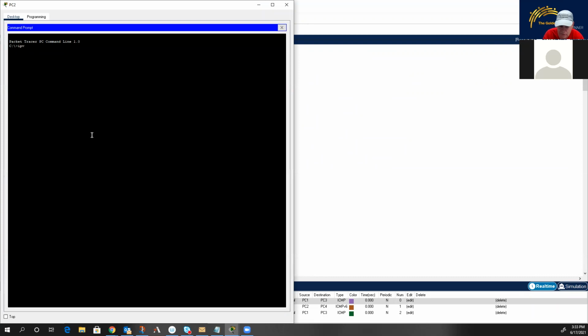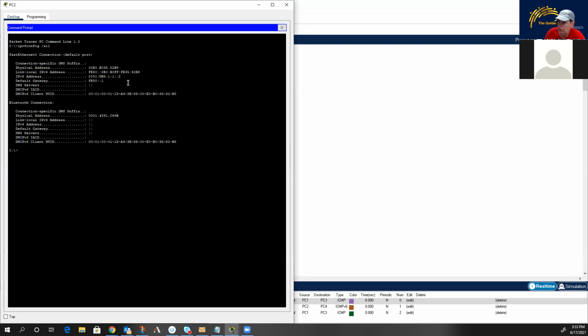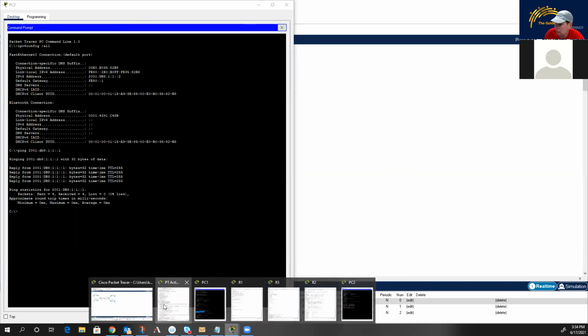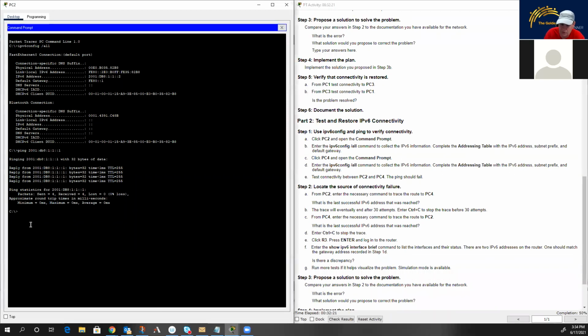IPv6 config. There it is. There it's showing you 2001:DB8:1::2. In fact, I should be able to ping 2001:DB8:1:1:1. Yeah, that works. So then I would just continue going through the steps and see how far I can ping across, and then ping trace.